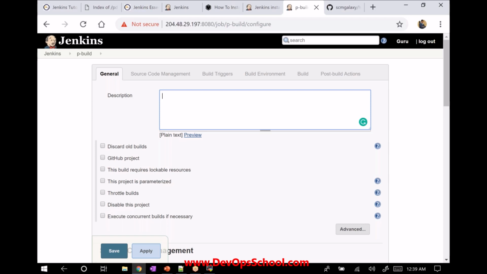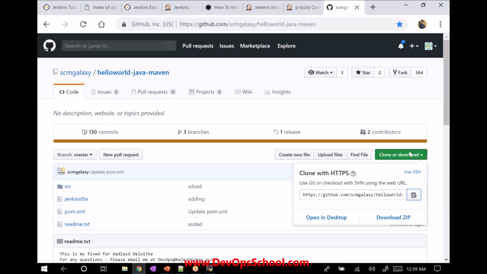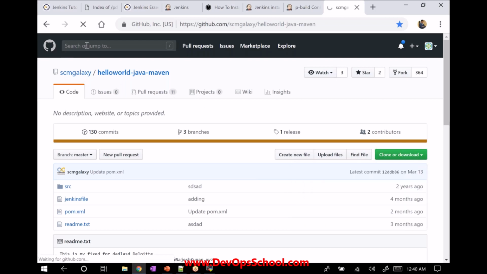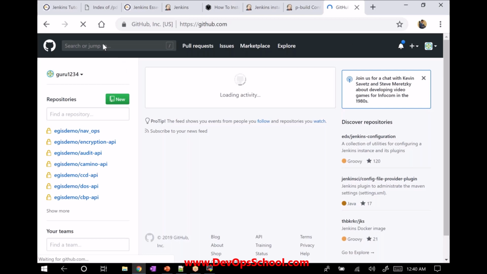So this is about the job. Check out the source code. Where is your source code? Our source code is in Git, in GitHub. So we just give the GitHub URL. How do we get the GitHub URL? Let me go from here. Can I copy this URL? Okay, you can copy that URL.